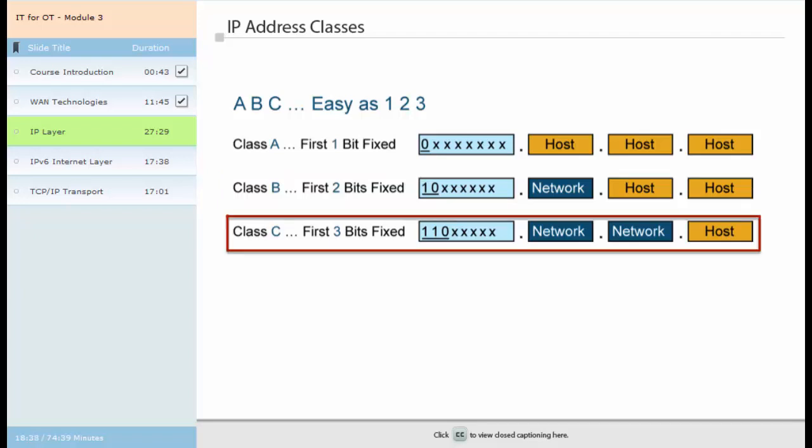Class C. This address space is the most commonly available address class. This address space is intended to provide addresses for small networks with a maximum of 254 hosts. If an address contains a number in the range of 192 to 223 in the first octet, the address is a Class C address.